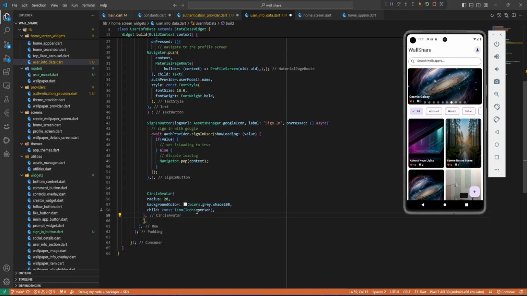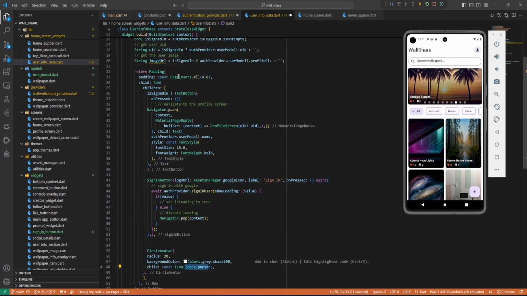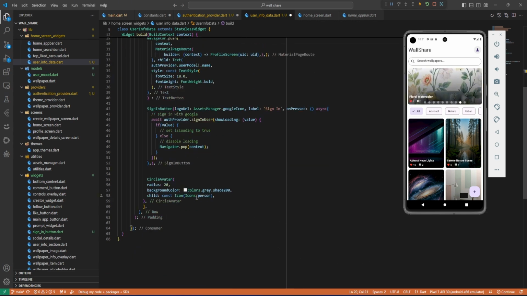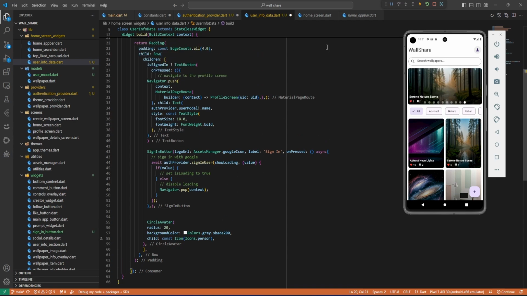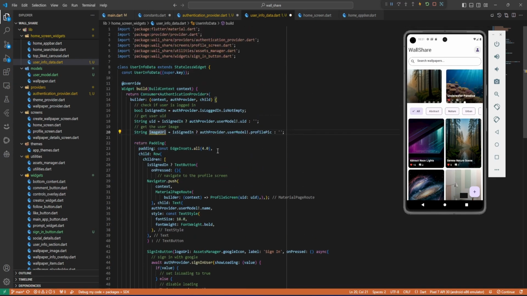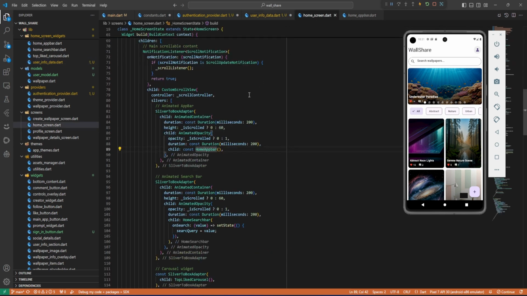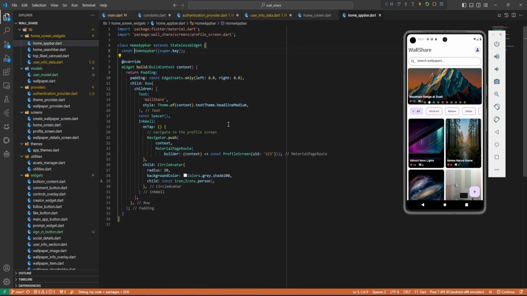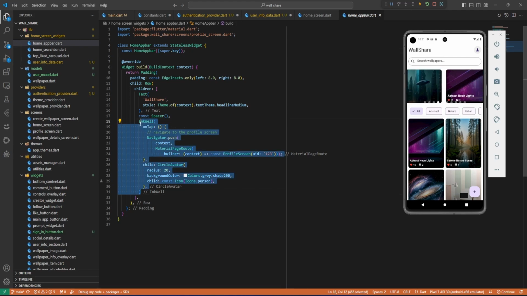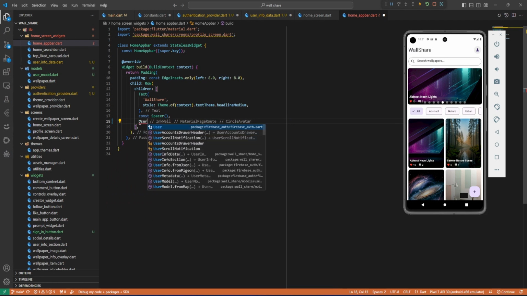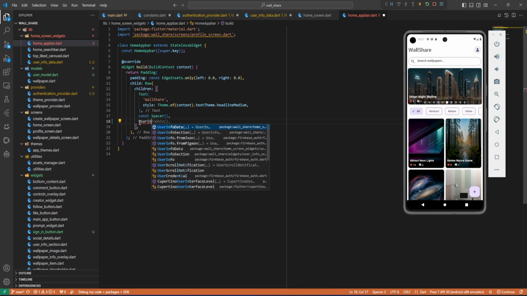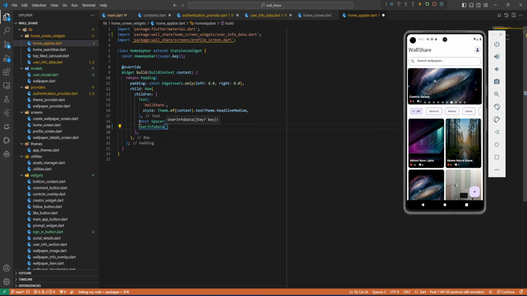Okay, at the end, because that's when we are going to show this image. But for now let's not show it because we are not yet logged in. So if we come now to the home screen, the home bar here, instead of returning this, we have to return the user info data. Yeah, that is the widget that we are going to return with a constant keyword.